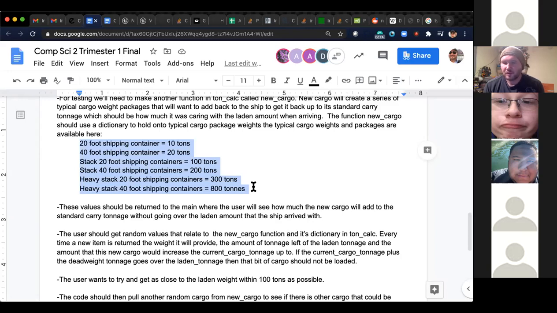As soon as you say we're going to add that, it'll go back out to new cargo and pick one of these things randomly. It might be another 20-foot shipping container. It could be a heavy stack of 40-foot shipping containers. At that point, you need to decide, can I take 800 more tons in, or am I going to have to wait until I can find a little lighter cargo? If you can't take that 800 tons in, then you say no, we can't load this, and it'll go back out and bring another random one over.